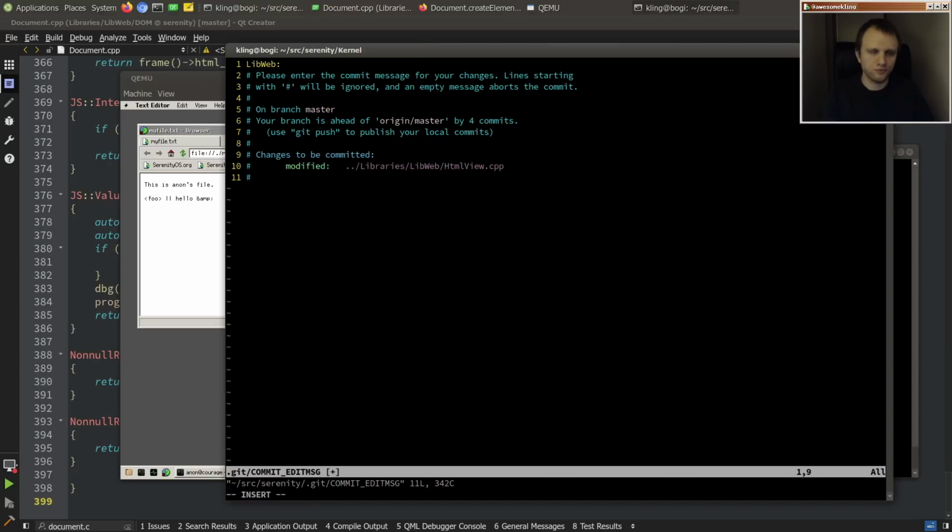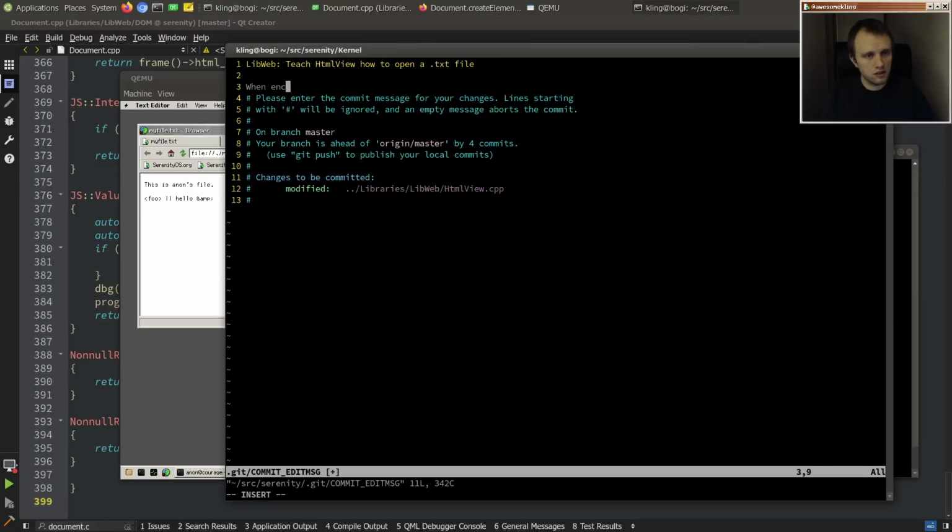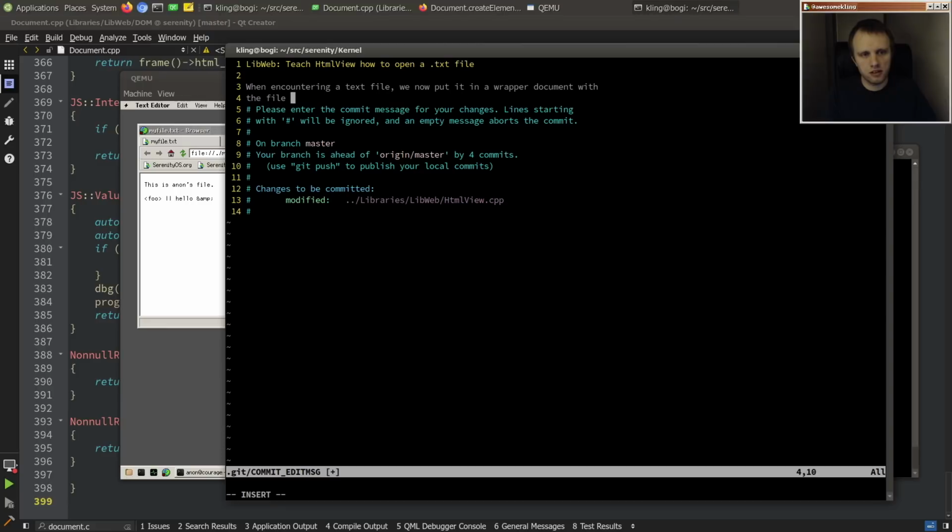Web: Teach HTML how to open a .txt file. When encountering a text file, we now put it in a little wrapper document with its file contents in a pre tag. This works really nicely.